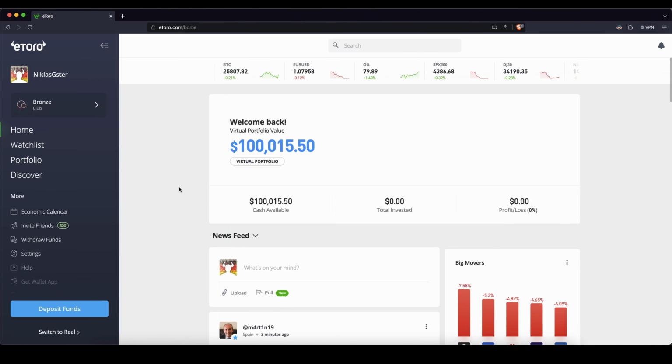In this video, I will show you how you can quickly and easily trade any assets that you would like with leverage, long positions and short positions on eToro.